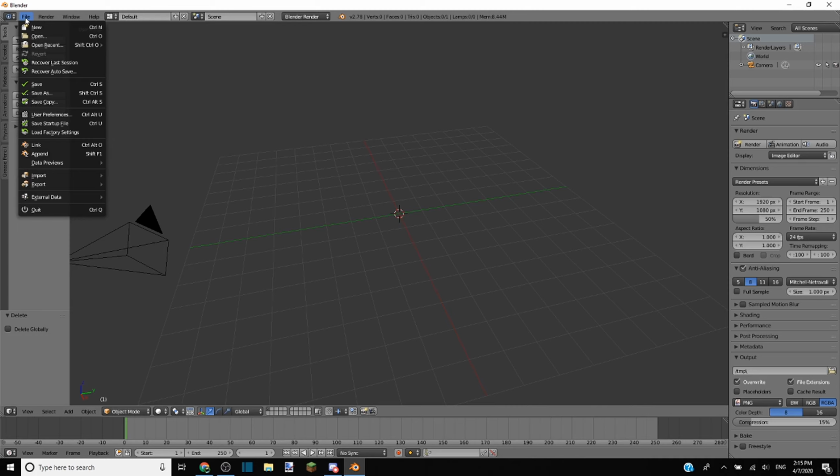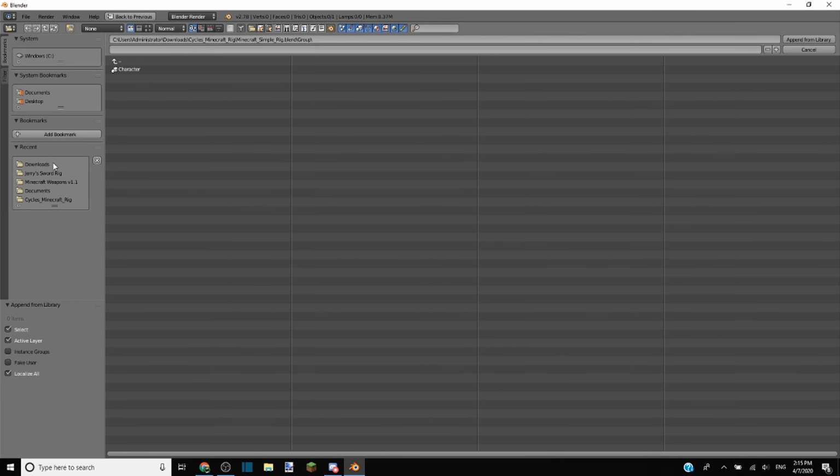And you're gonna have to go to File, and press Append, and then try to find wherever your Cycles Minecraft rig was that you have downloaded. I think it was the second download. Yeah, it was the second download. Make sure you try to find that. And so if you can find it, I found it. It's right here. You click that.